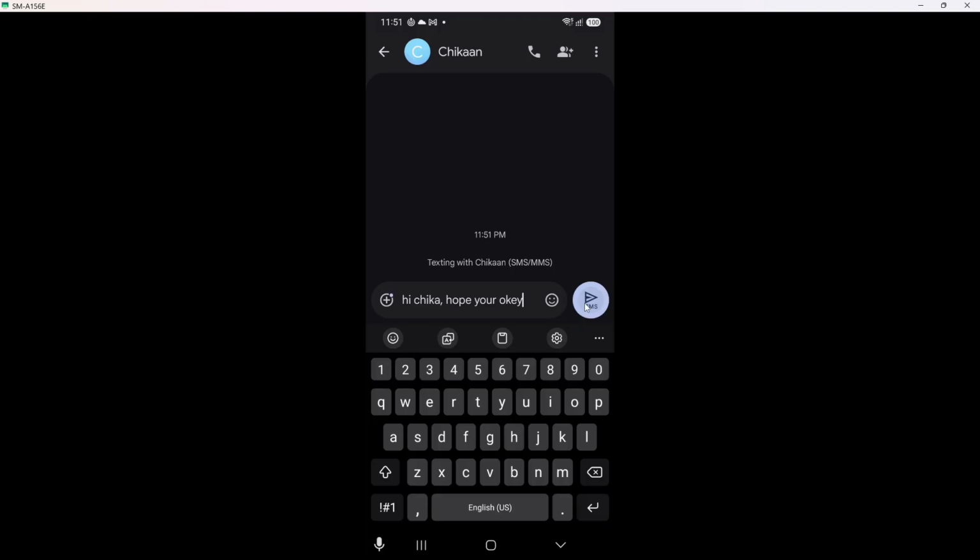Once you're satisfied with your message, it's time to send it. Look for the send icon, which might appear as an arrow or a paper plane, usually on the right side of the text box. Tap the send icon and your message will be delivered immediately. This step is crucial because tapping the send icon ensures that your message reaches its intended recipient right away.